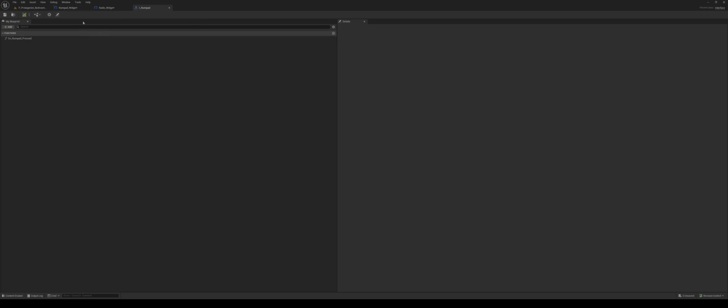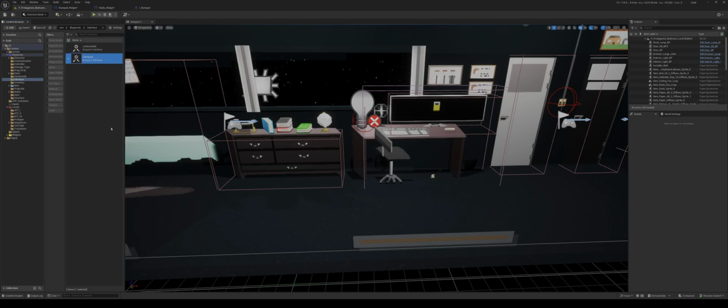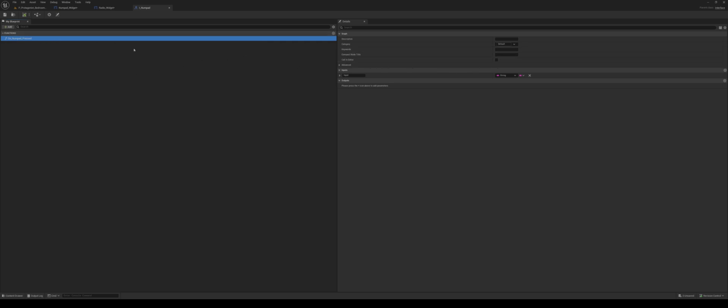Right. So I created a blueprint interface. You right click, then go to blueprint and then interface. That one. I added in one function. That one function is on numpad pressed. It takes one input, which is a string. No output. It's nothing special.